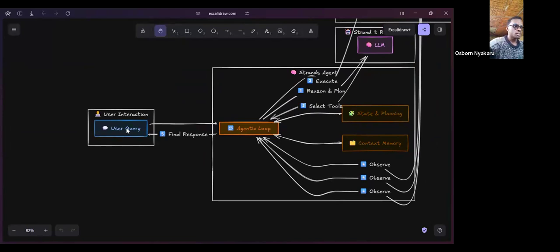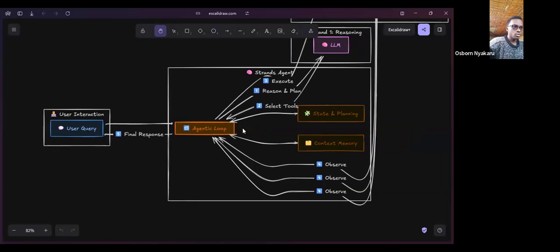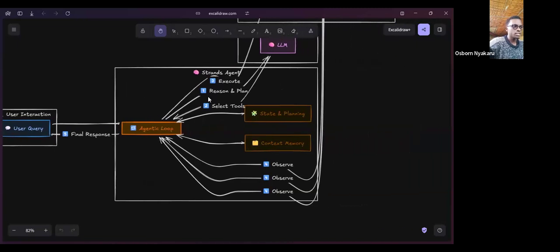So we have a user query: book for me a flight for tomorrow under 8,000 Kenya shillings. There's an agentic loop where the first thing it does is reason and plan. The second thing it does is select the tools it's supposed to use. So there's a reason, act, and plan loop in this one. Then it executes.